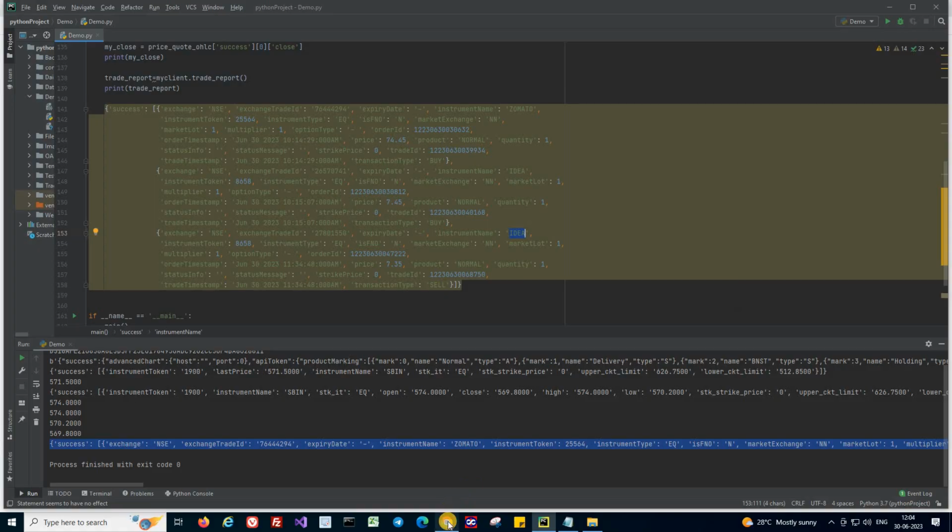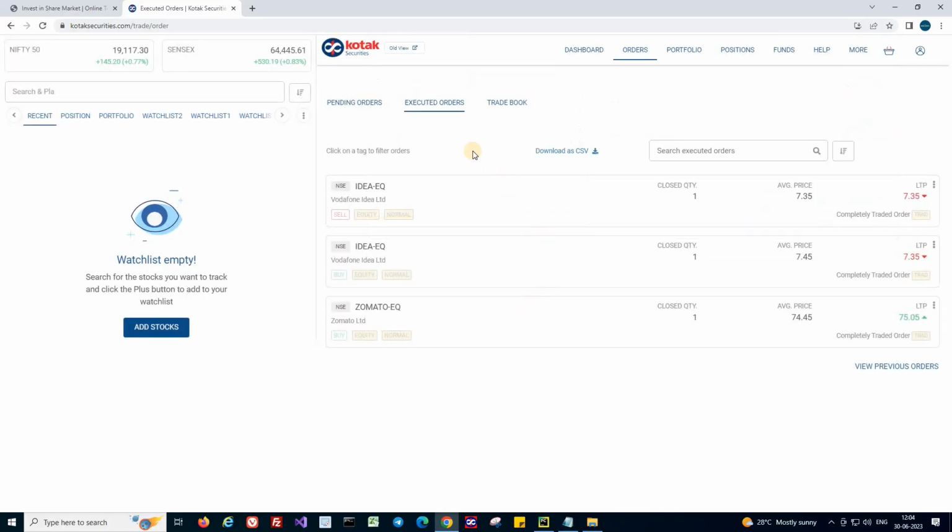If you look at the UI also, you should get to see the same details. Executed orders, you see 3, and the trade book also you should see all the 3. This is where it's pulling the data from. It's actually pulling the data from the trade book, because this has the list of all the trades that actually got executed today. So that is what we are trying to pull as well. If you need this trade book data, then you need to get it through the trade report. I hope you understand the difference between an order report and a trade report.